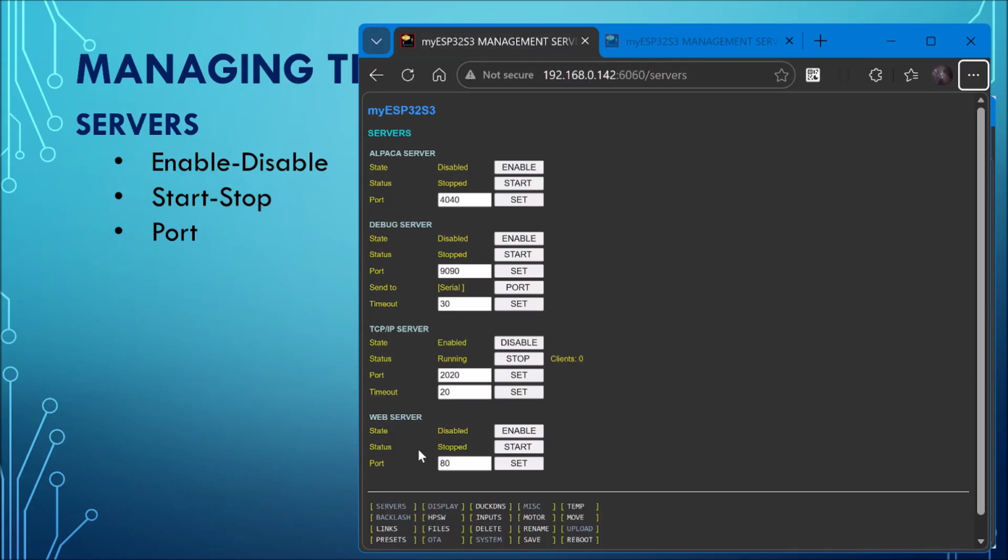First up is the servers page, very first one in the list, and you can see that the default state of Alpaca server is disabled and stopped, same for the debug server and the same for the web server. Now remember that I enabled MDNS, so that won't be running because it needs the web server to run. So this should be enabled and we should be able to start it.